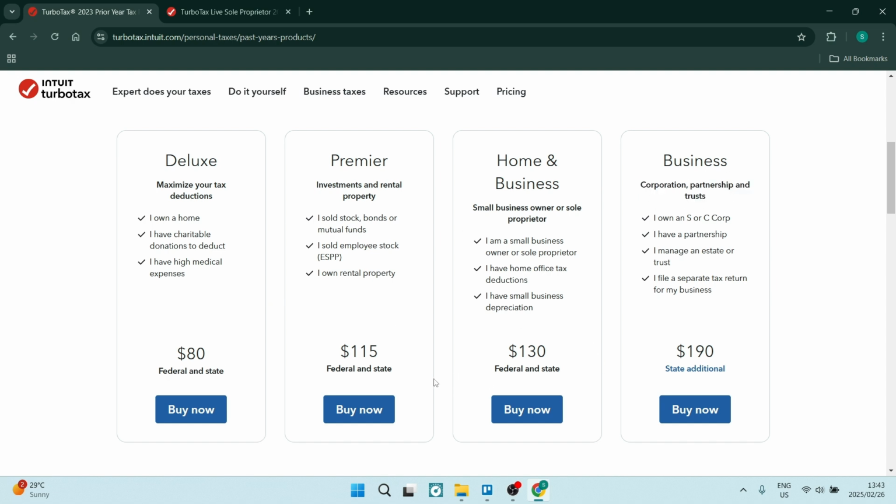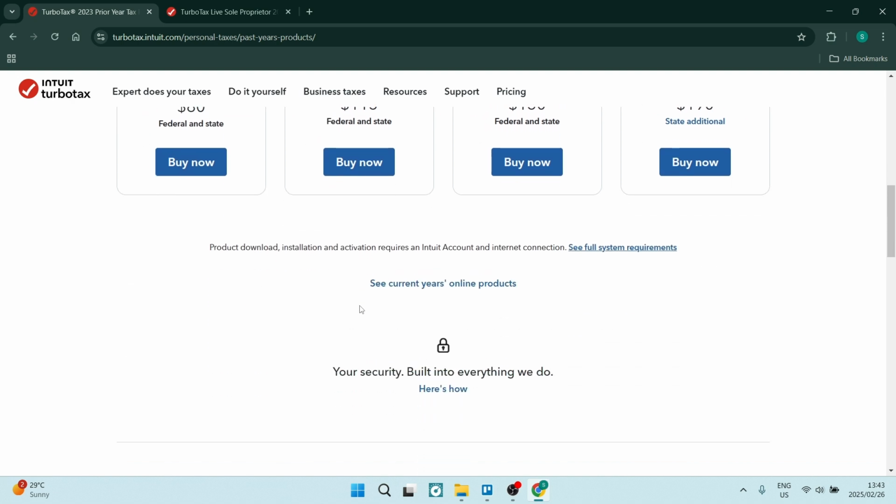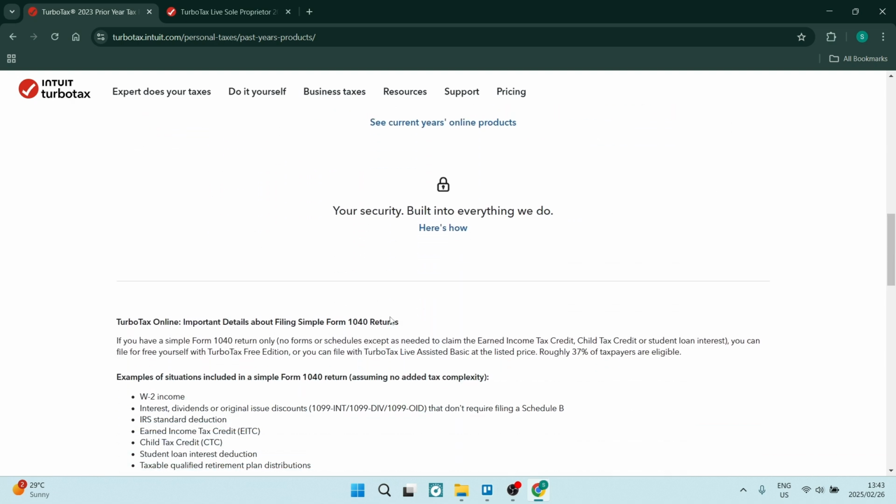So whichever one you choose, you're going to go ahead and click on buy now. You'll go through the process of adding your banking details and your payment method, and you'll make the payment. Thereafter, the software will be downloaded to your device.